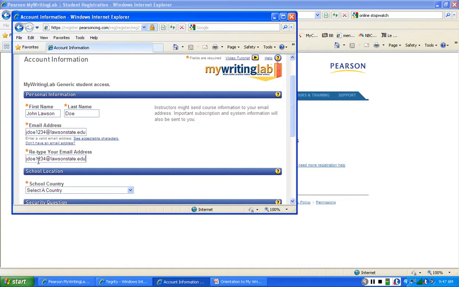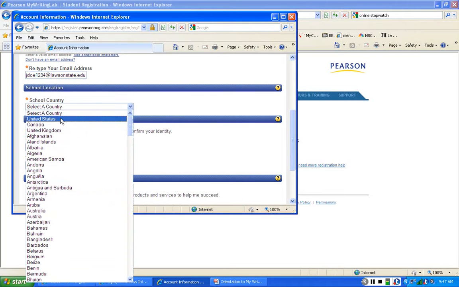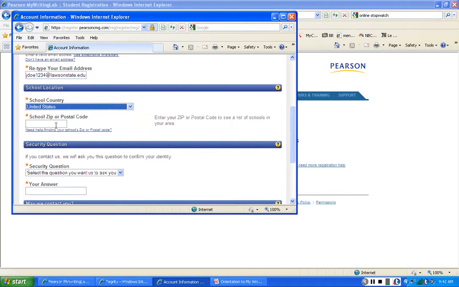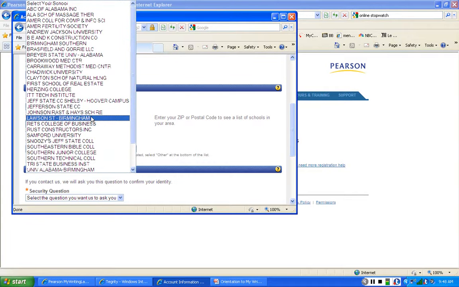You can use your Lawson address or you can use your personal address, but just be very careful when you enter it. We're going to choose United States from a list of countries, and it's the first one. The zip code of the school is so that the company can find Lawson easily from a list of schools, and you don't want to have to scroll through a list of 1,000 schools that use My Writing Lab, so this just narrows the search down. So our zip code is 35221, and that will narrow it down to just schools in the area, and we can choose Lawson State from that list.